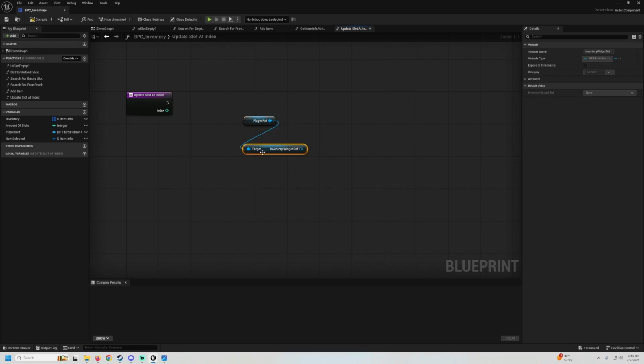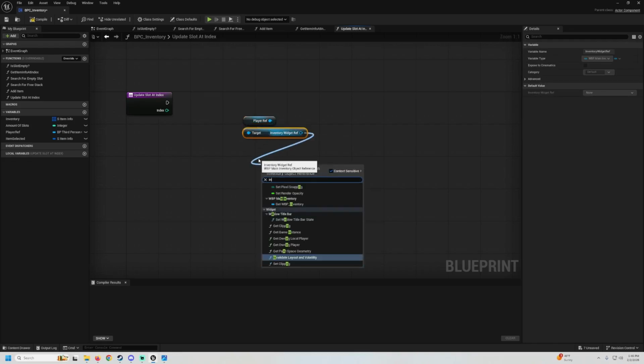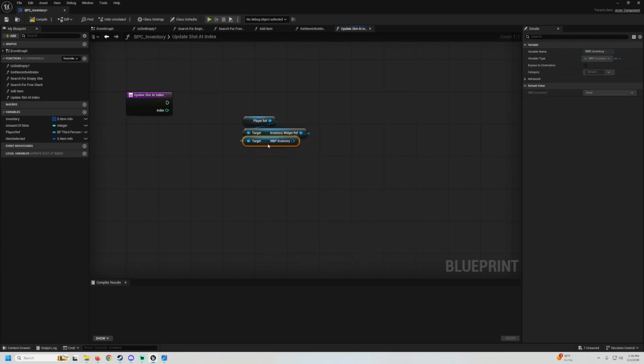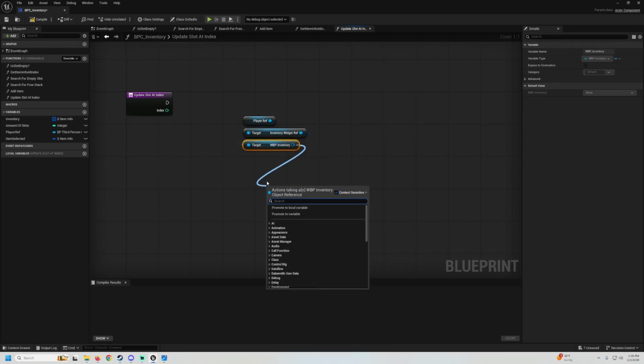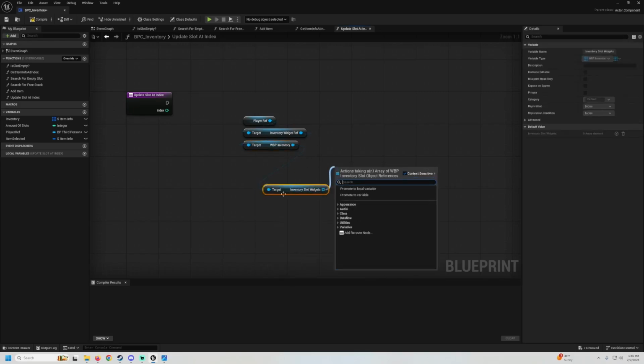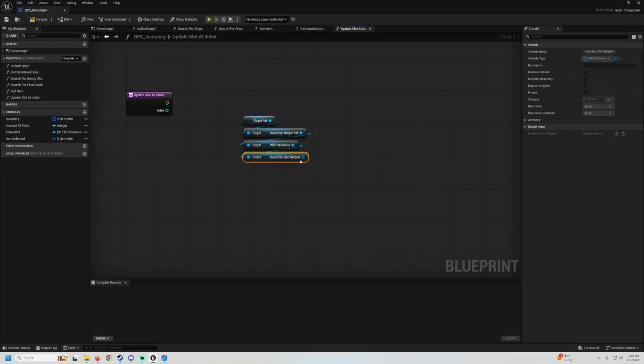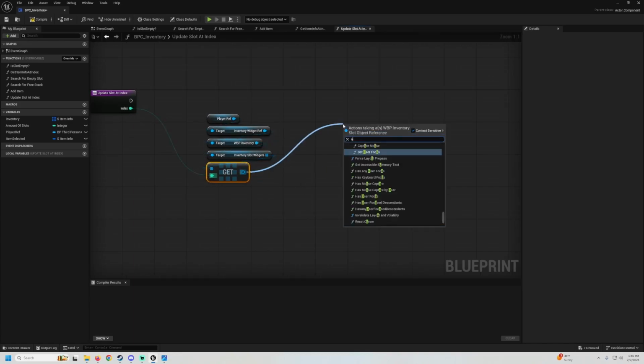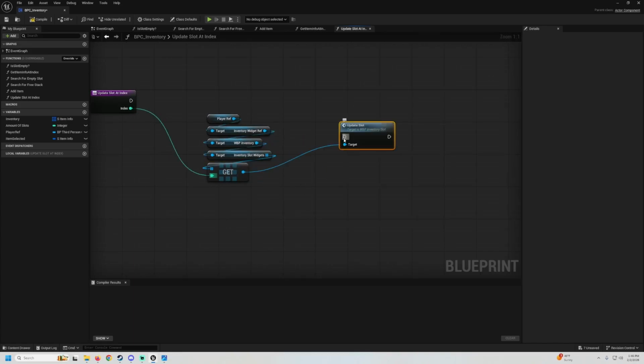We're going to get our inventory widget ref, and then from here, we're going to get our inventory, our widget blueprint inventory, and then from here, we're going to get our inventory slot widgets, the array that we made in there. Then from here, we're going to get a copy, and we're going to plug our index into that index right here, and then we're just going to pull off of this guy, and we're going to call update slot.